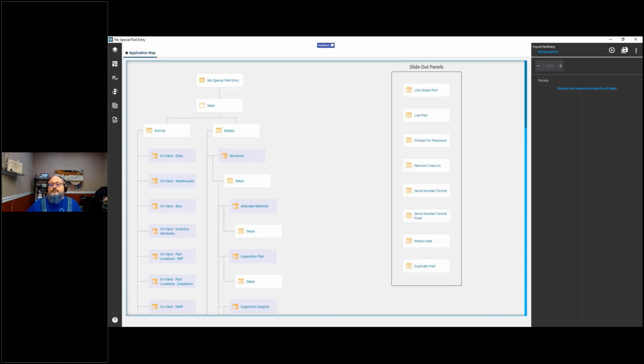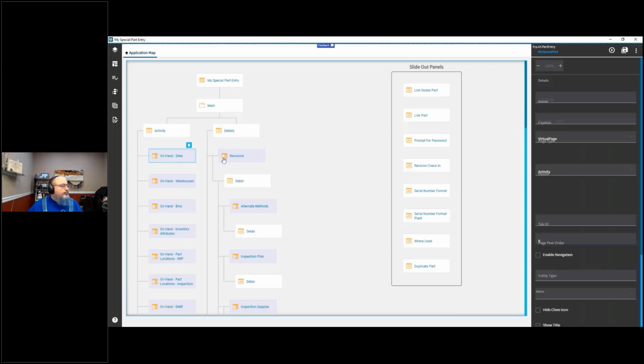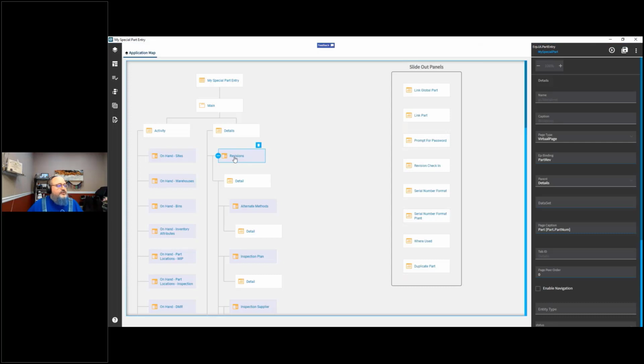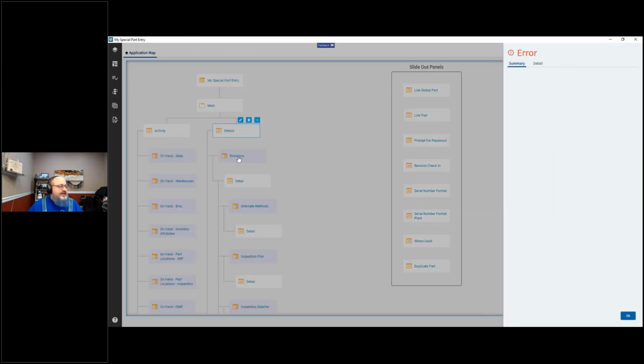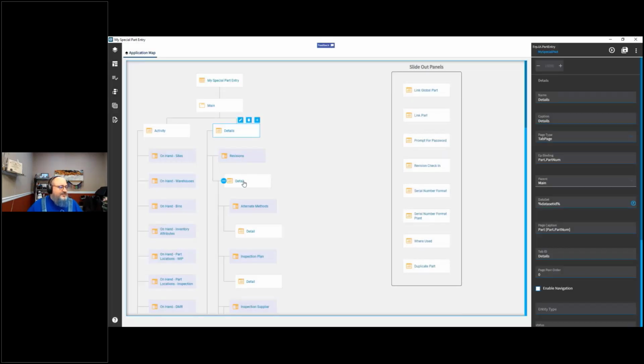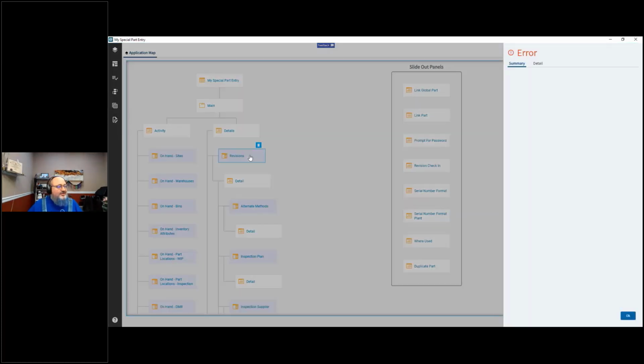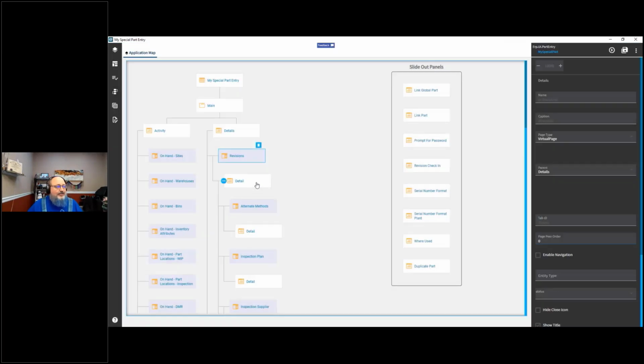Hey Calvin, I have a question for you. There are different colors in the tree there. Some things appear to be grayed out and some things appear to be white. What does that signify? This is a virtual page inside part details. Then I have the revisions, which is kind of like the header for the whole section of detail, alternate methods, inspection plan, and then these are the pages inside. So if we think of revisions as the tab called revisions, inside it was the detail. The detail is the one that had the information on it.